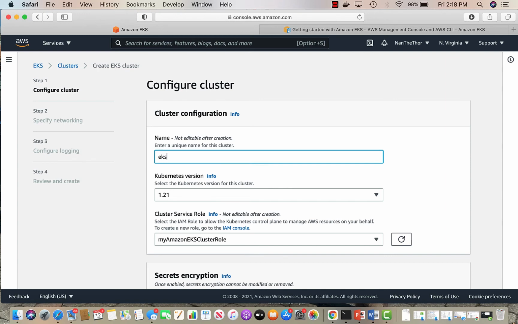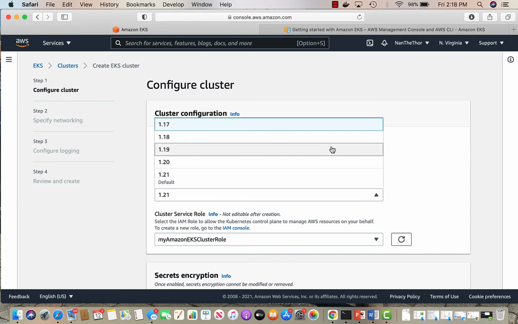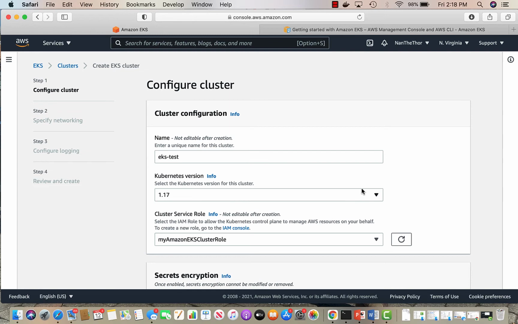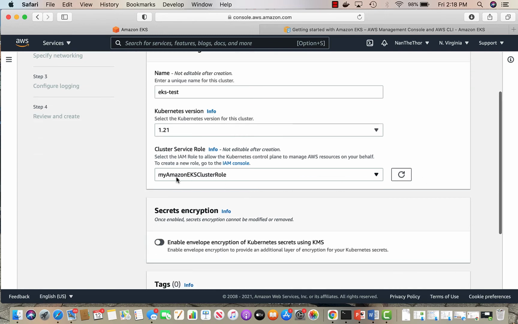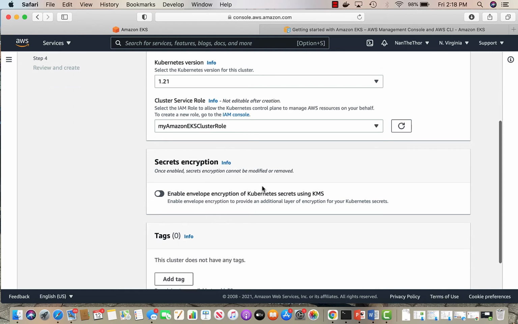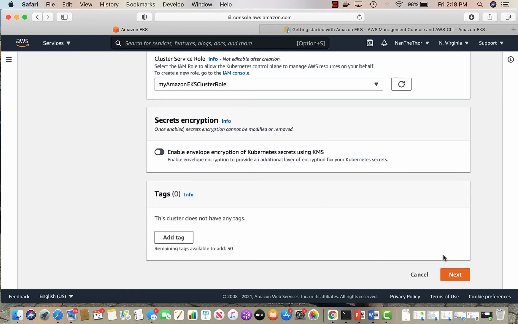Name. I will do EKS test, well, I can just do test, and I want to pick the latest. 21 is the latest actually. And then my role name, now I have a role there, so the role automatically popped up. I don't want to enable any encryption or anything, and I don't want to add any tags for now.